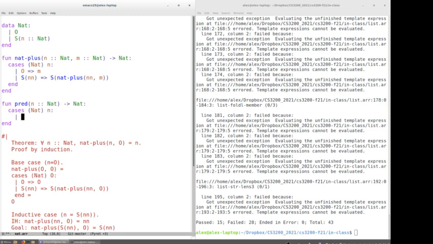But then you run into a funny case already. What do you do when you hit 0? What's the predecessor of 0? Well, 0 doesn't have a predecessor, so you can't really define this function perfectly. We'll just have to choose 0. Basically this function is not defined on 0, but you could throw an error instead if you wanted. Pred of 0.